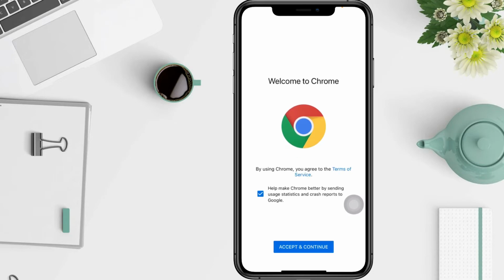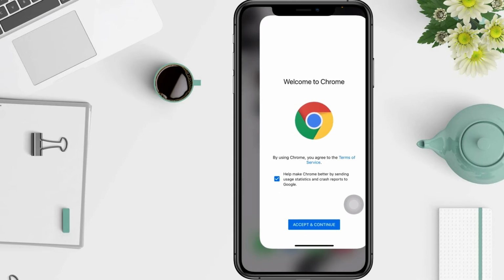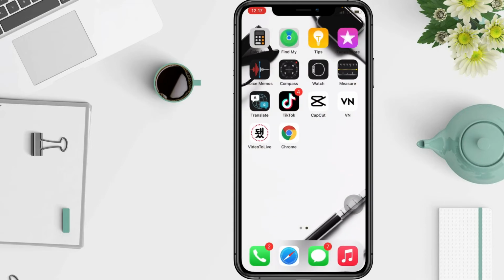And some tips: you can make Chrome your default browser on your iPhone. And then to fix problem with your search engine, flash pop-ups or Chrome updates, try to uninstall and reinstall Chrome.